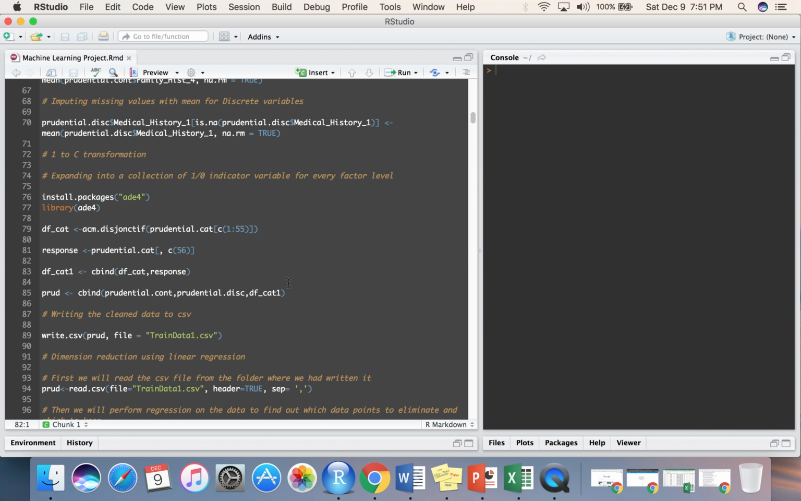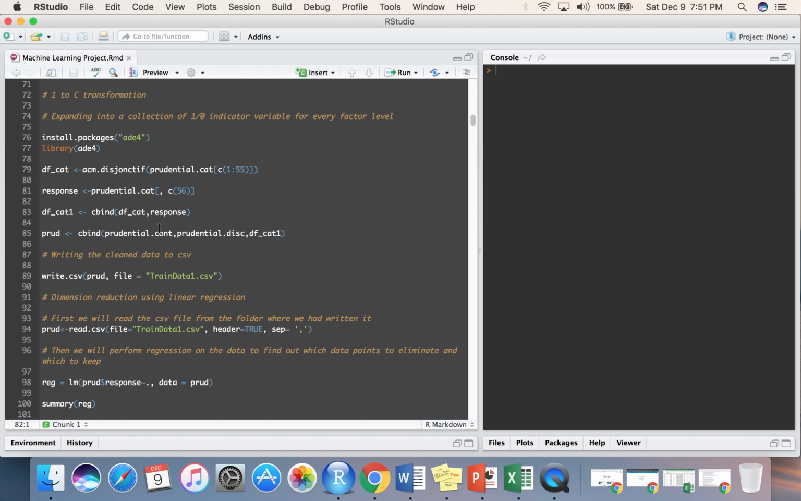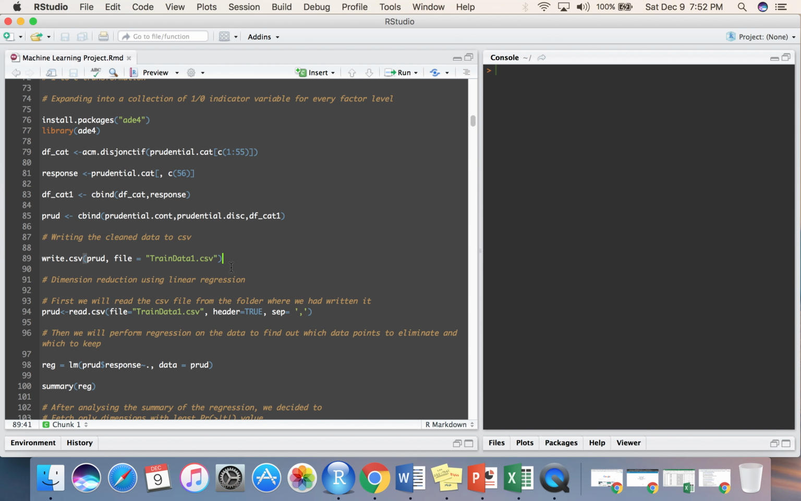So as I said, the one-hot transformation was for the categorical variables, and we had already wrangled our data for the continuous and the discrete variables, right? So now I'm going to make a new data set and bind our continuous variables, our discrete variables, and our categorical variables, all wrangled. And now we have a new data set on which we're going to perform analysis, called PRUD. I'm just going to write this data set into a train_data1.csv file, which will make it easier for me to go back later and check its values.